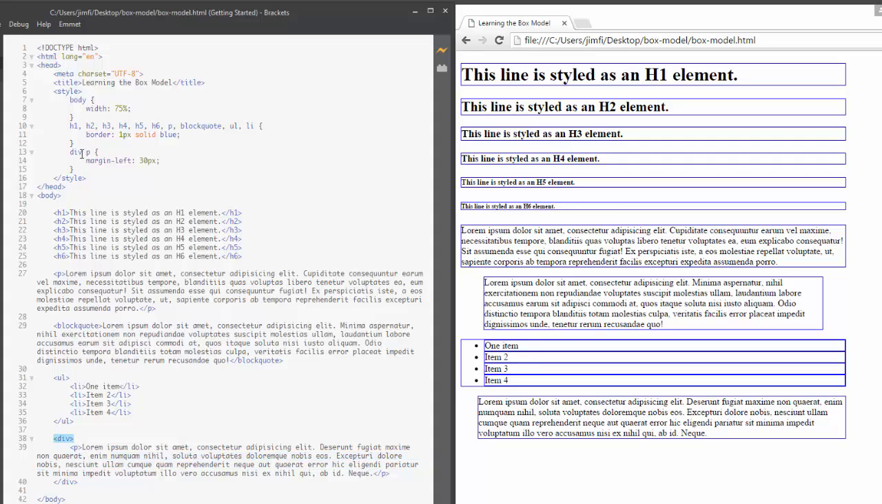So the paragraph element here is a child of this div. And we've set up a rule that says if we have a div, and if that div contains a paragraph, then we want to make sure that it's always indented from the left margin by 30.